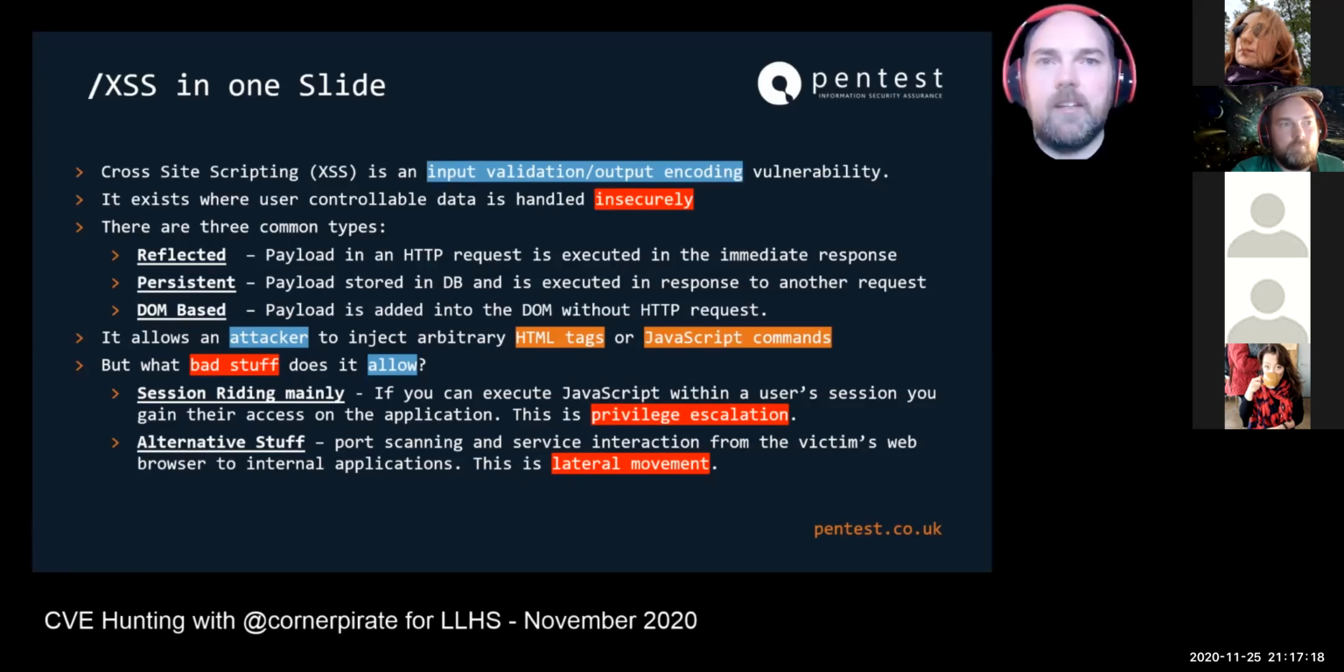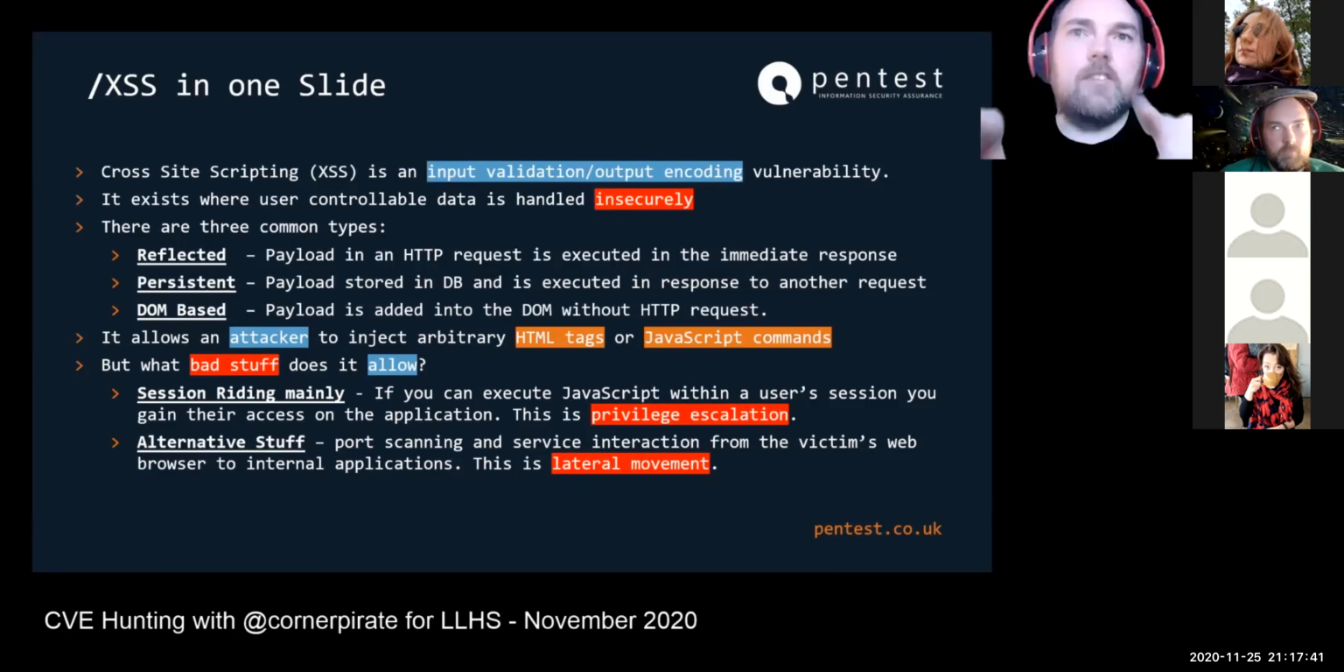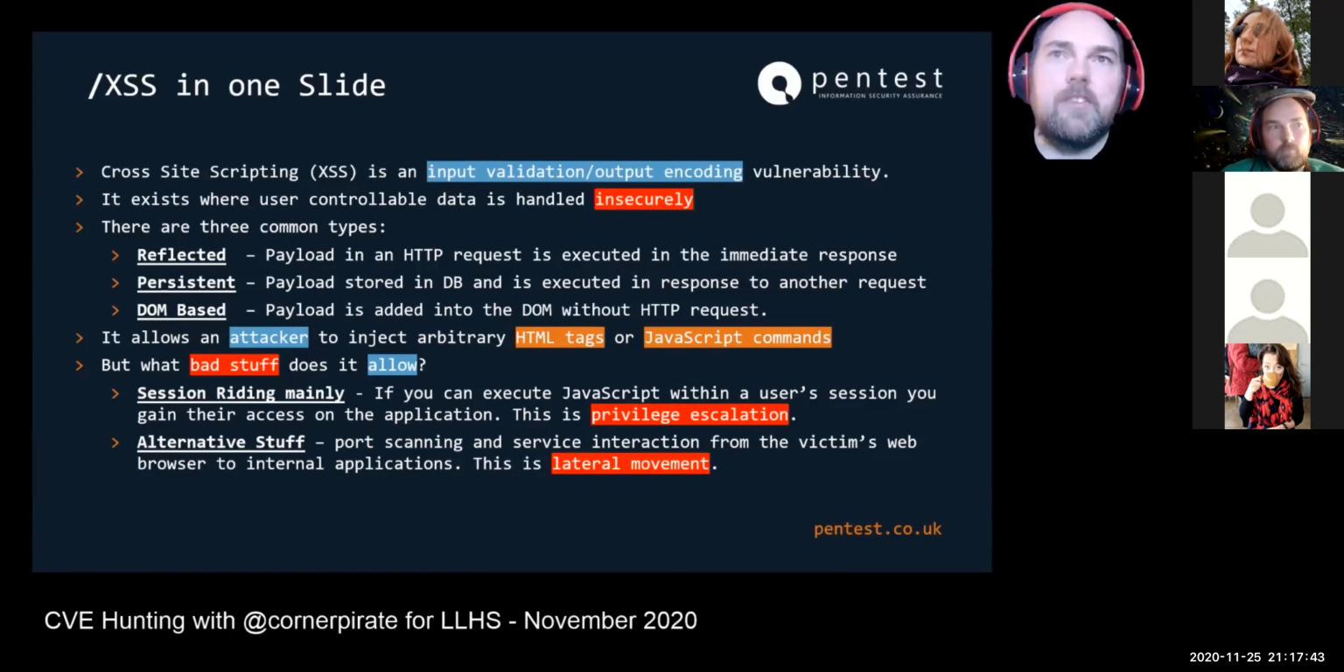Port scanning and service interaction from the victim's web browser to internal applications. So you could literally take control of the victim's web browser and have it surreptitiously send requests to internal hosts behind the firewall, which you wouldn't otherwise be able to see. So that's lateral movement, especially if the victim might be authenticated via something like single sign-on. You might be able to reach domains and access all the extra apps that they have the ability to see. So XSS can, in the right hands and circumstances, be completely lethal.